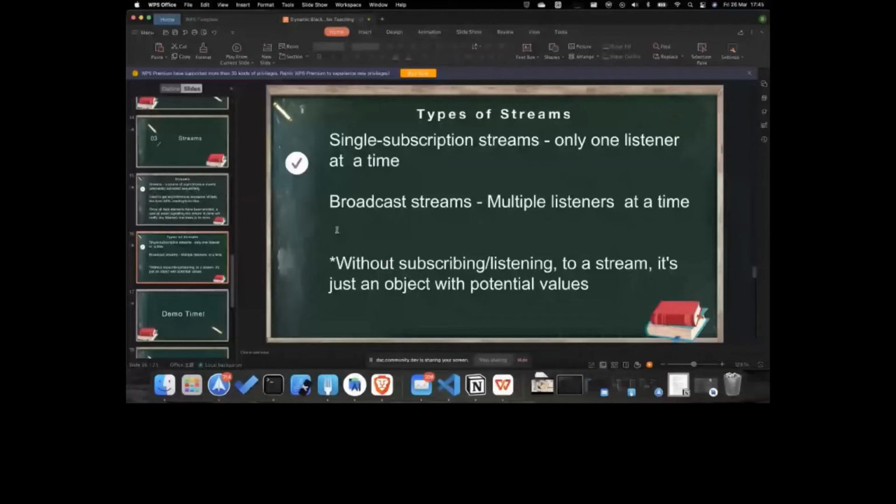There's one thing that you need to know: without subscribing or listening to a stream, it's just an object with potential values. Basically, it doesn't have anything. Unless you start subscribing to it, a stream is usually just a useless object in a program until someone starts listening to it. So that's how streams work. Otherwise, they will just be spending a lot of computer resources without any tangible outcome.